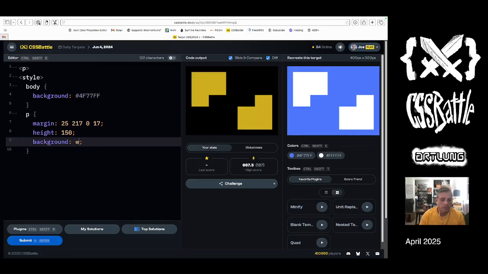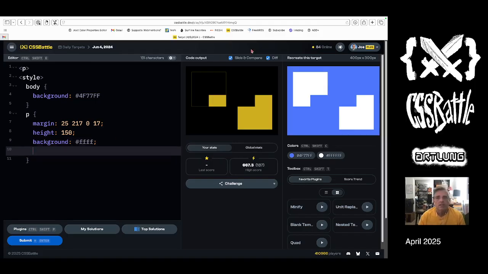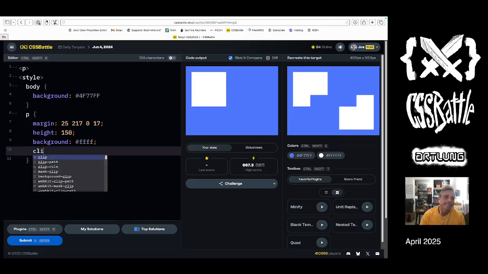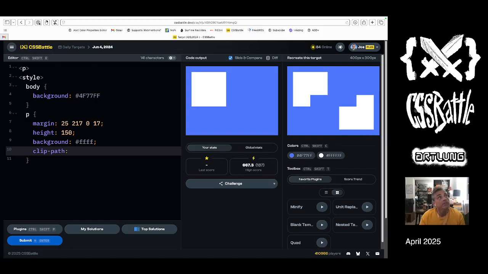And white, it's all F's. It's also the keyword white, but hash FFF does it. All right, so let's clip path it. There are several different ways to cut that scallop, not really a scallop, it would be a curve, to take that rectangular chunk out of that.